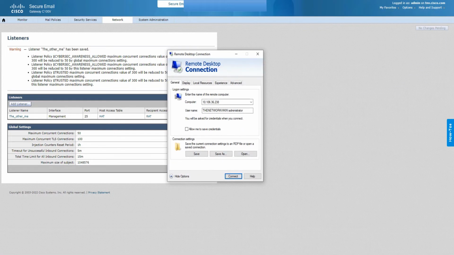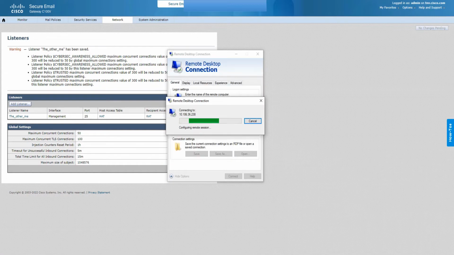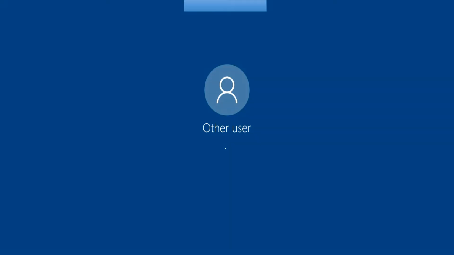So I'm going to RDP into it. And I'm going to use administrator to connect to it. And I'm going to say connect. So let's see. The password. I'm not sure if that's the correct one. I guess that's the correct one. Has to be the correct one.